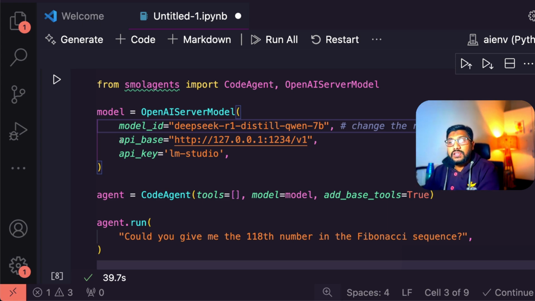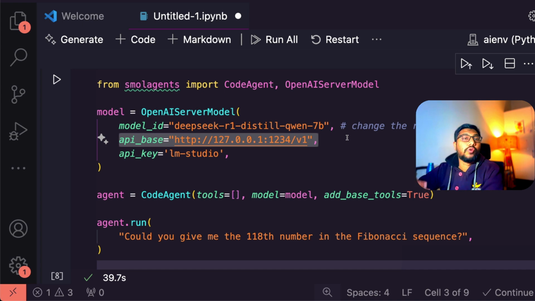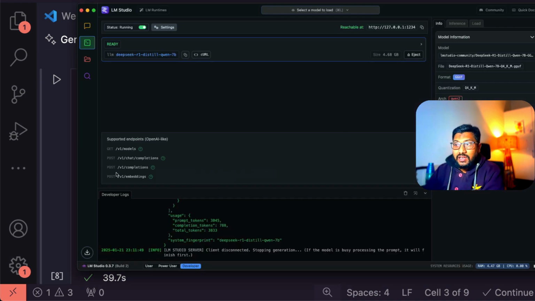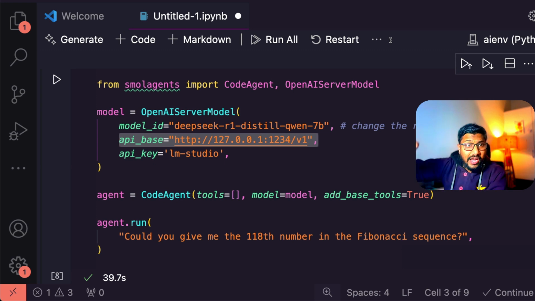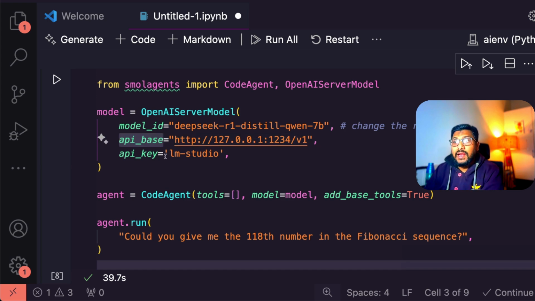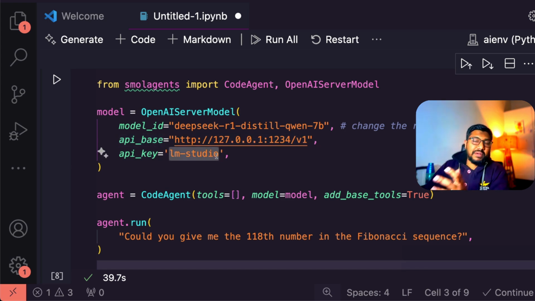The next one is the API base, from where the model is being served. This is again coming from here. The model is being served from this URL, 127.0.0.1:1234, which is the port number. So in my local computer, this is exactly the port where the model is being served. That is our API base, and then the key, which is like the pass key. This is API key LMStudio.